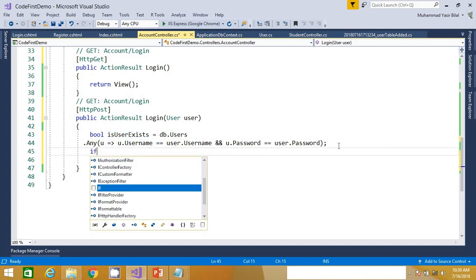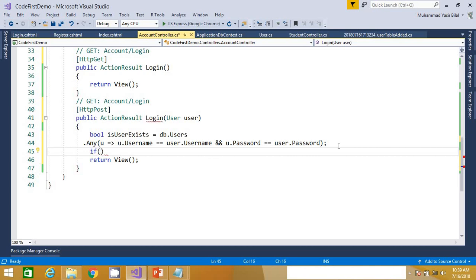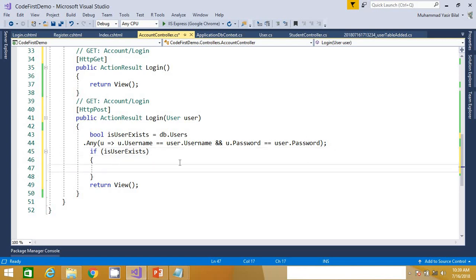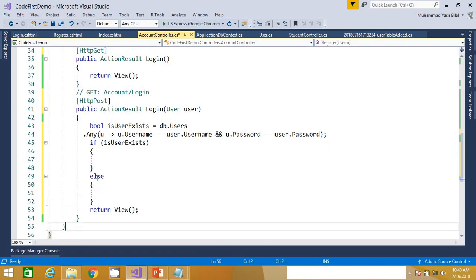So if the user exists, you can use something like this. This is the same as writing it as true. So this line of code is exactly the same if you only write it in here. It means if it's true, then you do something here, and if it's not, definitely that will be false, and in the else part you can do something here.